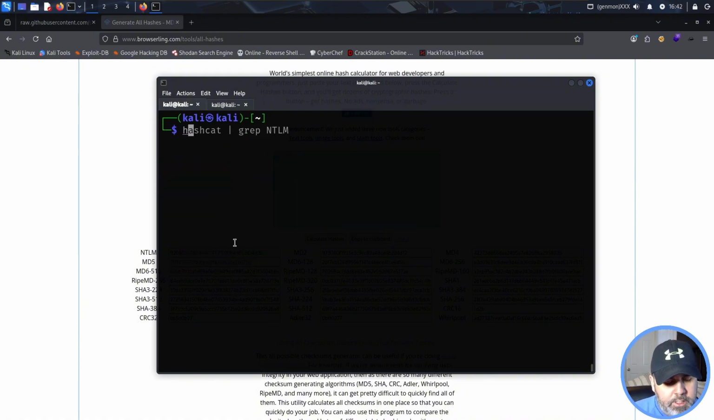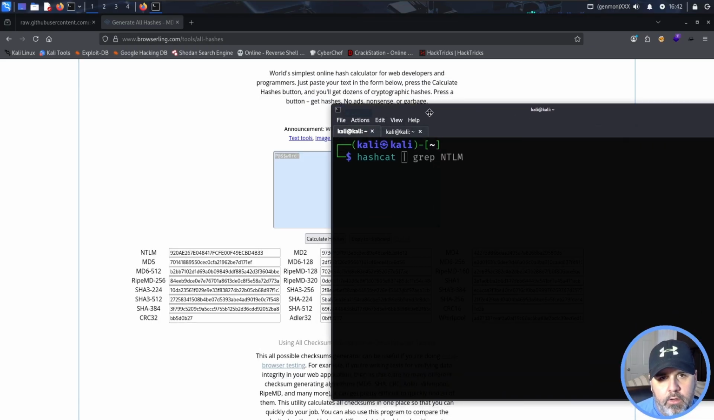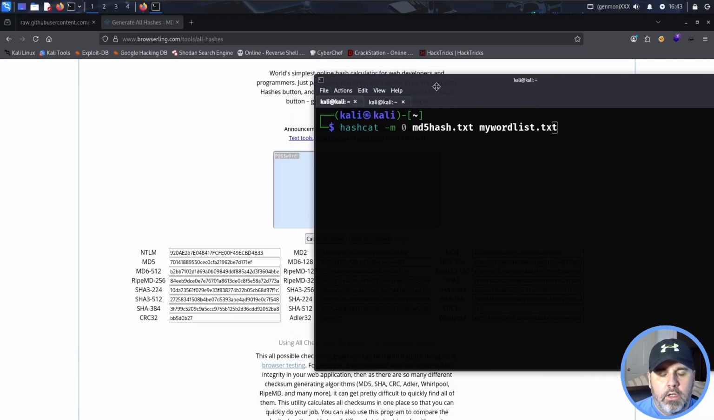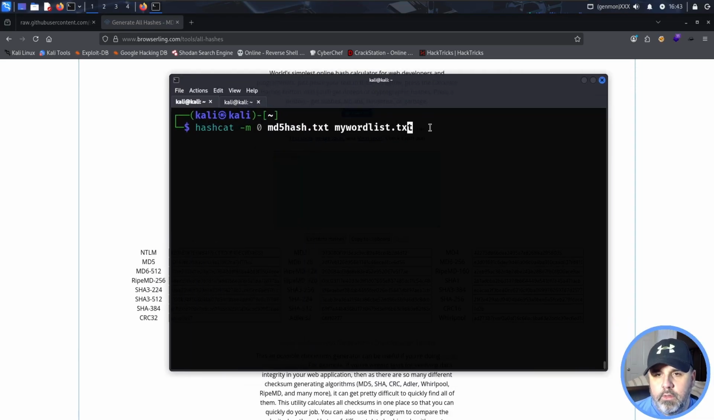So let's go ahead and run Hashcat against the hash that we made here on Browserling that we were talking about. Do -m, we'll do 0 for the MD5 hash. md5hash.txt is our file. We're running against my word list without any kind of rule set or anything like that, just by itself, just to show you guys that it's not going to crack that password like you have seen here. Let's go ahead and click enter on this.